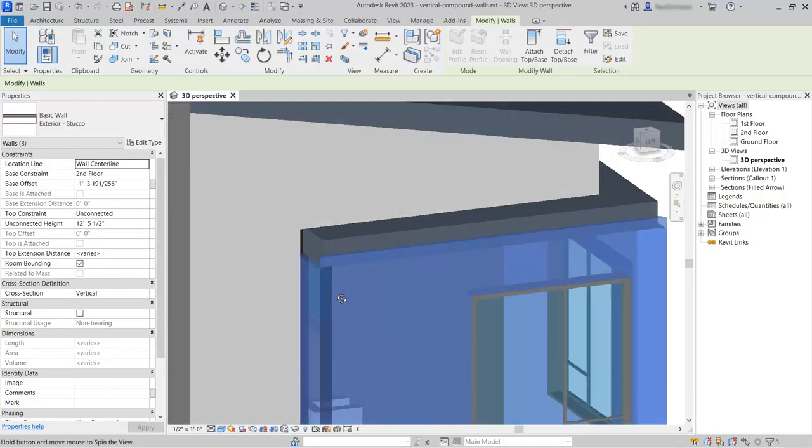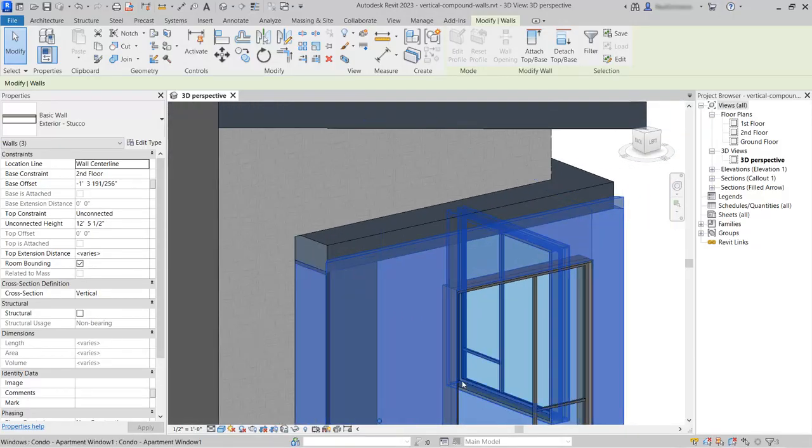And then in the properties we can see the top extension distance currently varies because of the different walls we have selected, so we'll set them all to be 1 foot. And then once this is applied, we can see those finishes aligning up to the top of the roof and gives us that nice clean junction that we're looking for.